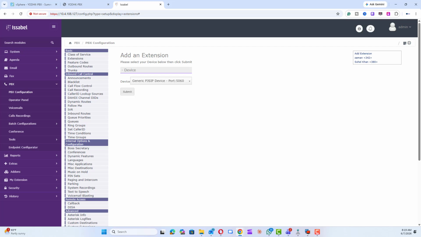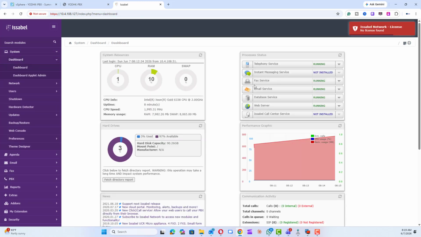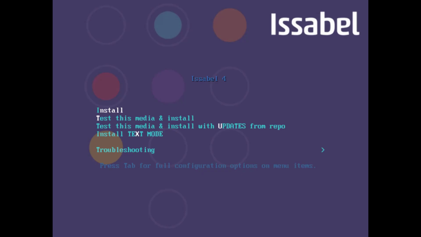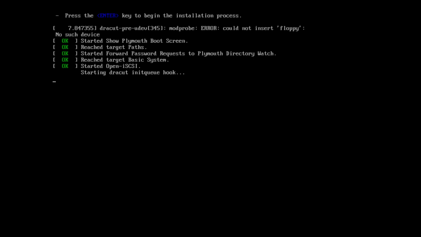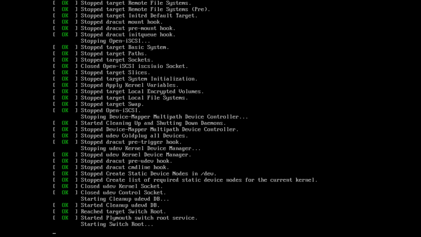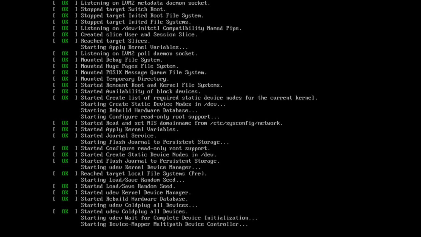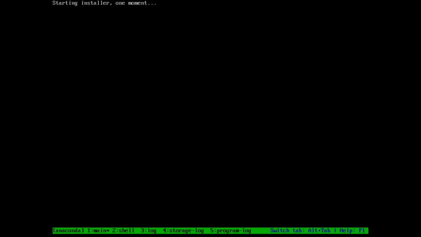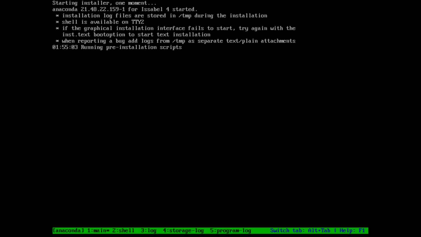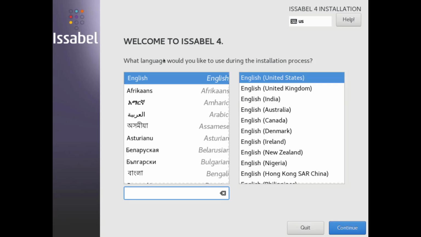After the VM starts, you'll see the Issabel installation menu. Select Install Issabel and press Enter. The Linux installer will begin loading. After a few moments, the installation wizard appears. Select your preferred language. I will choose English. Click Continue. Now we need to configure a few installation settings.